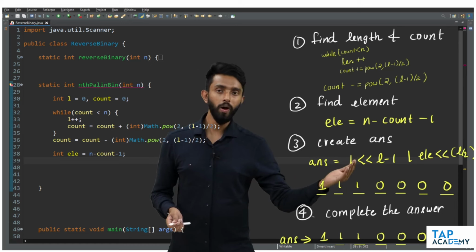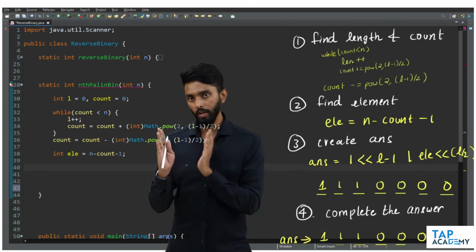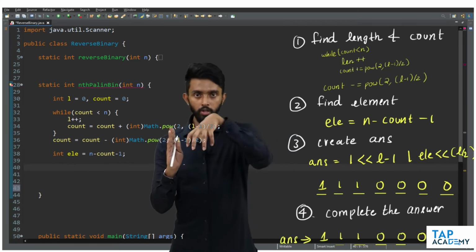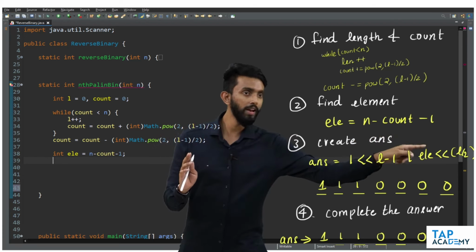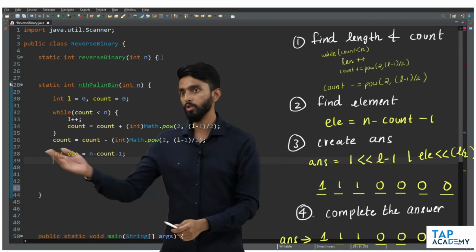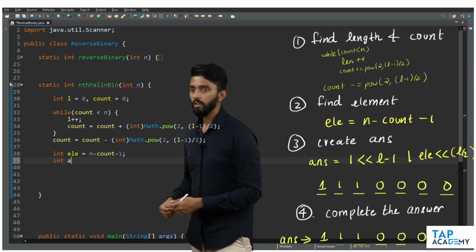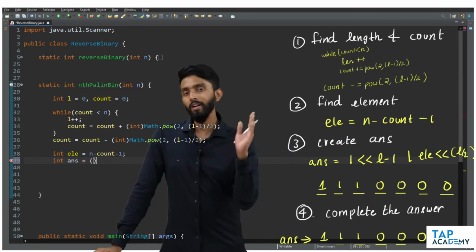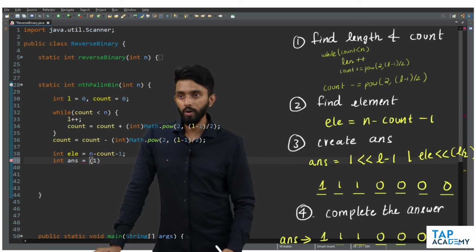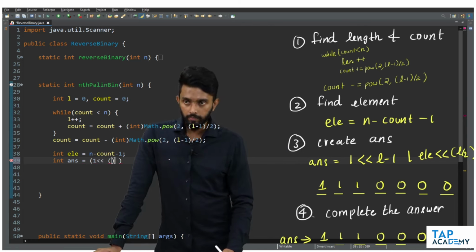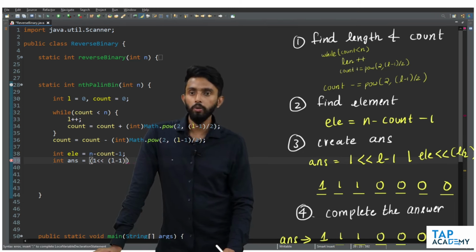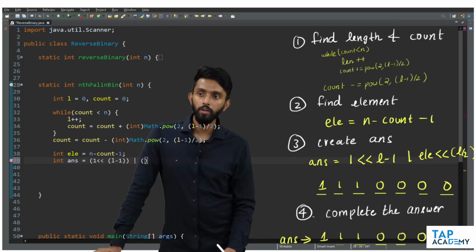Answer is nothing but 1 left shifted L minus 1, so that the first bit can be set as 1, and then this element should be set as the next bits, so that can be done using an OR operation and shifting the element by length by 2 times. So that's what I'm telling. Int answer is equal to 1 left shifted L minus 1 times. And this I will OR it with element left shifted length divided by 2 times.